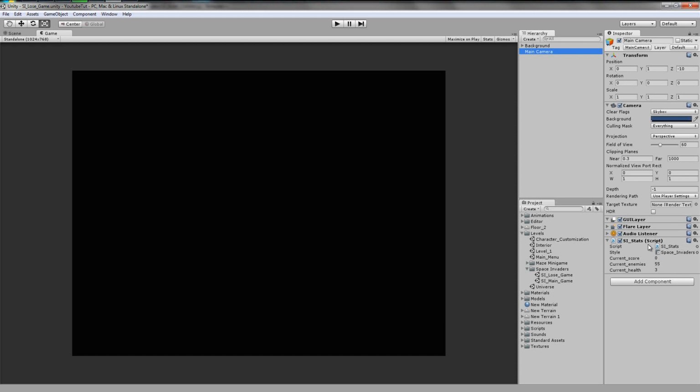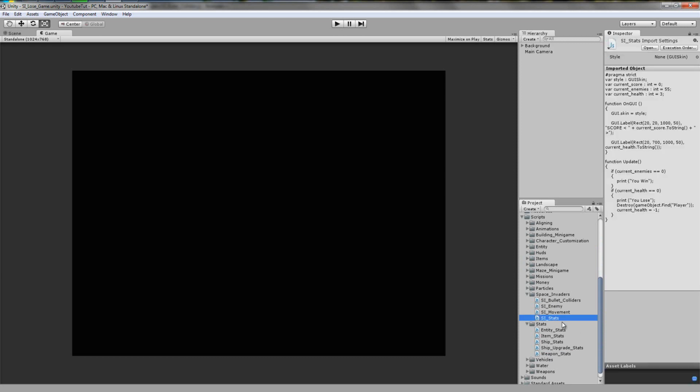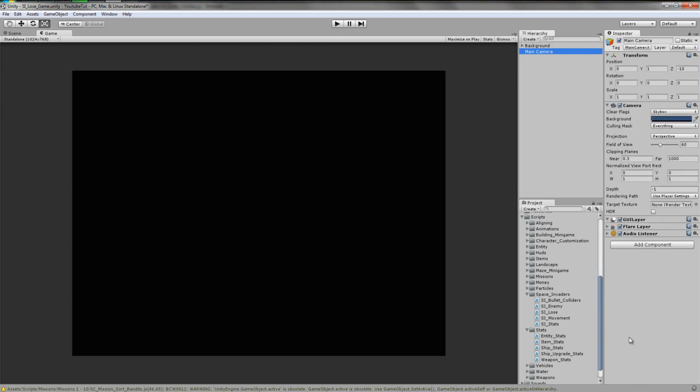So I'm going to open up our main camera, and I'm going to remove the SI script stats from it. So I'm going to go to our Space Invaders folder, if I can find it, there. And I'm going to duplicate SI stats, and I'm going to rename it to SI_lose. And I'm going to put this one on main camera.